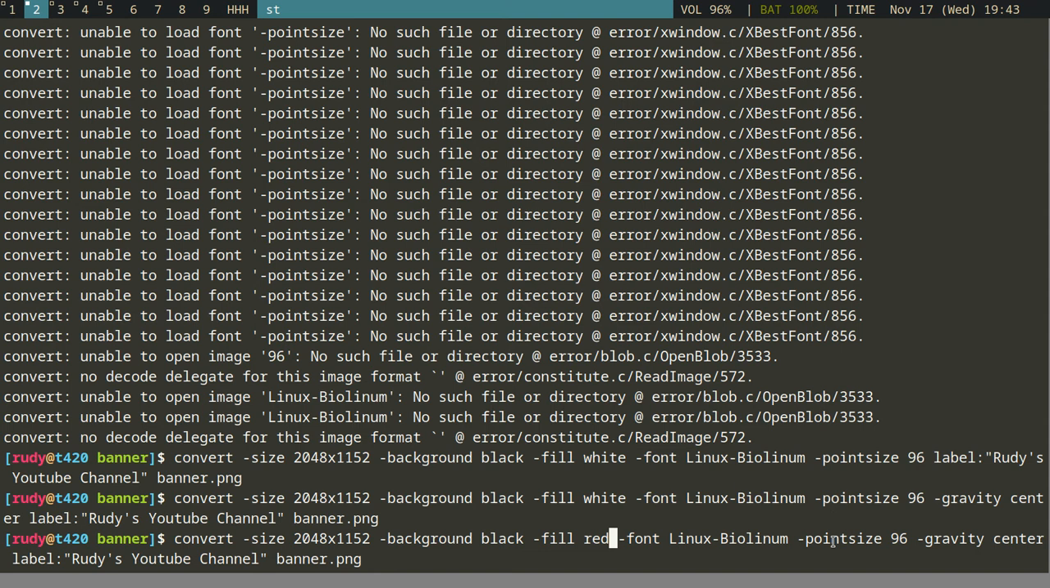Oh, and by the way, if you wanted an arbitrary color here, you do RGB, open the parentheses and then specify the values. Let's say you want 255, which is going to be red, because RGB stands for red, green, blue. So let's just say fill RGB 255, 0, 0.